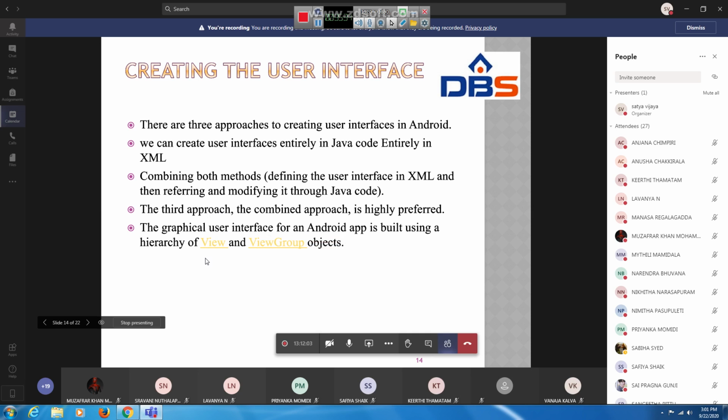What is the hierarchy here? View and view group objects. Here a view is an interactive UI component. UI means user interface component, which means a widget or control, such as a button and text field. These are the user interface components here.